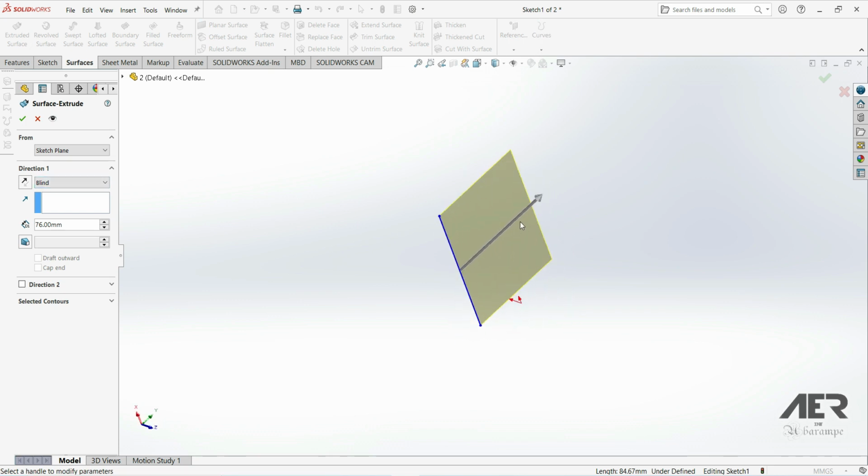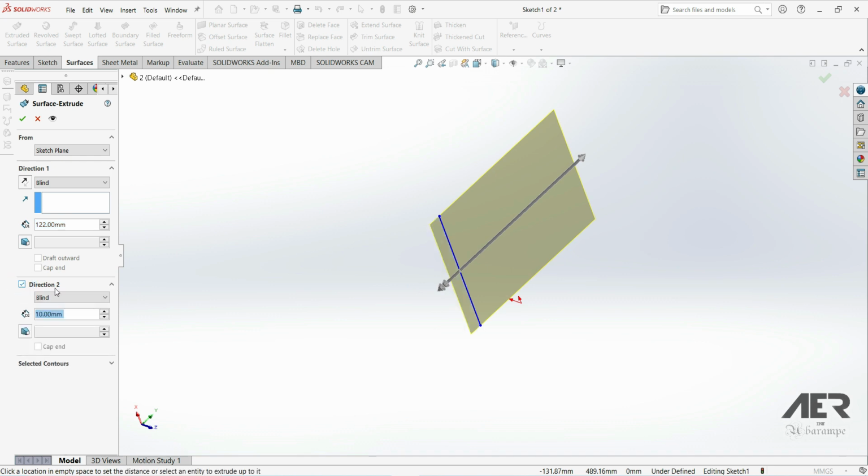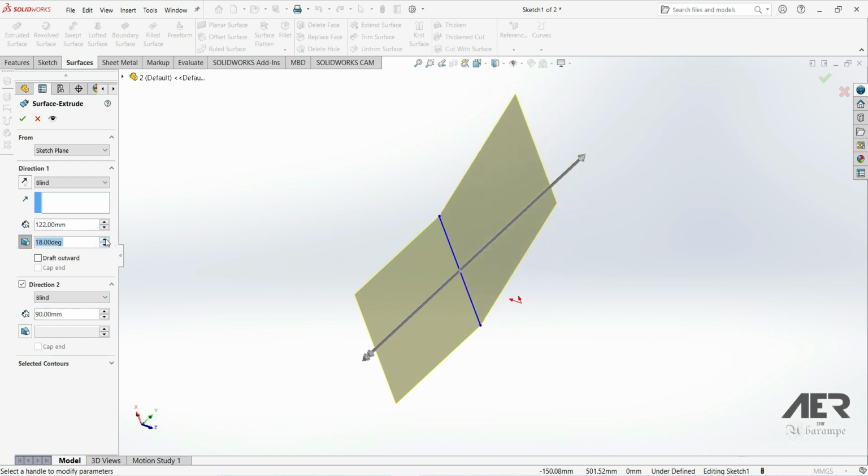We have a line. Here we can change the depth, like this. We can also go to direction 2, like this. And we can turn on the draft. So now as we see, we can get something like this by using only one line.